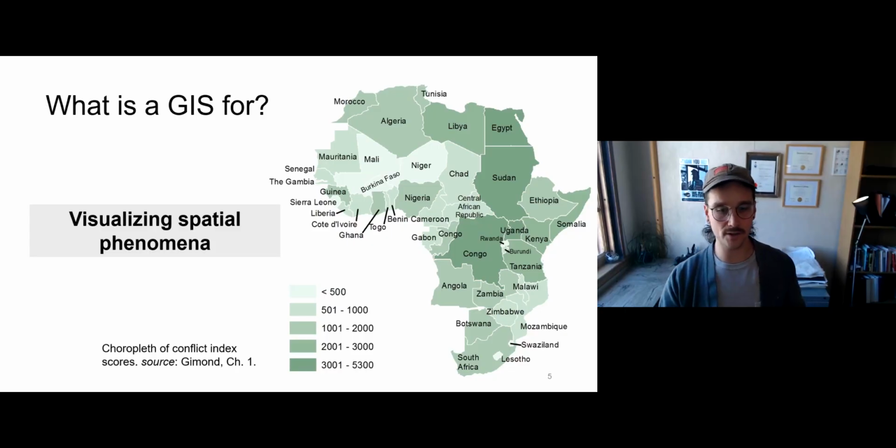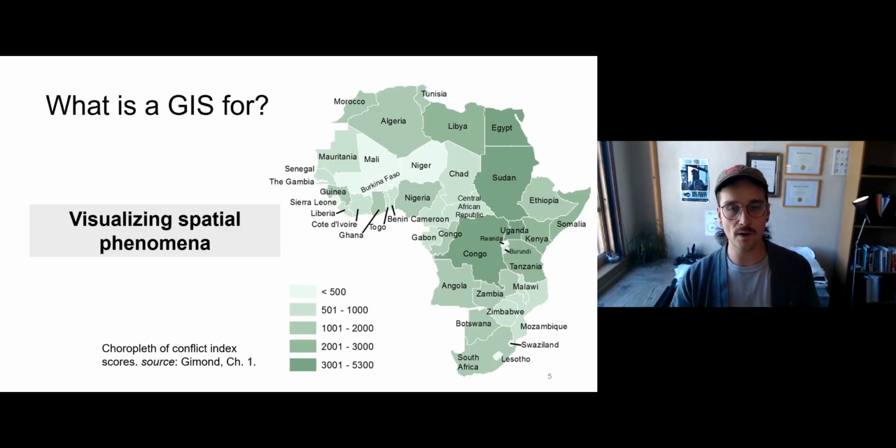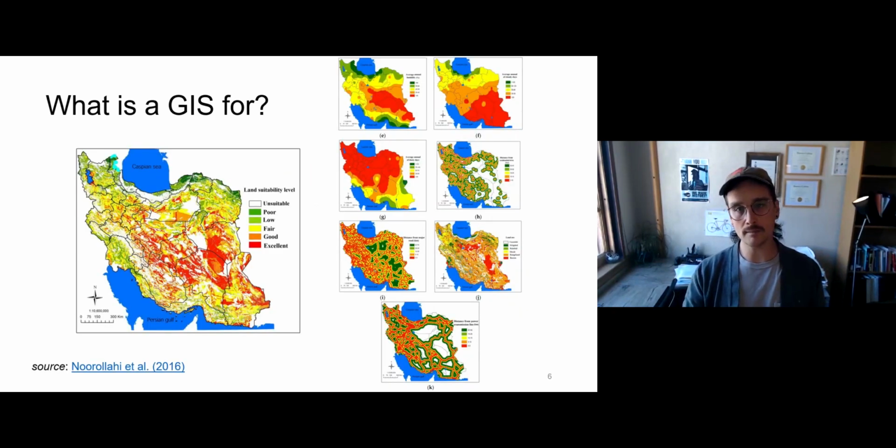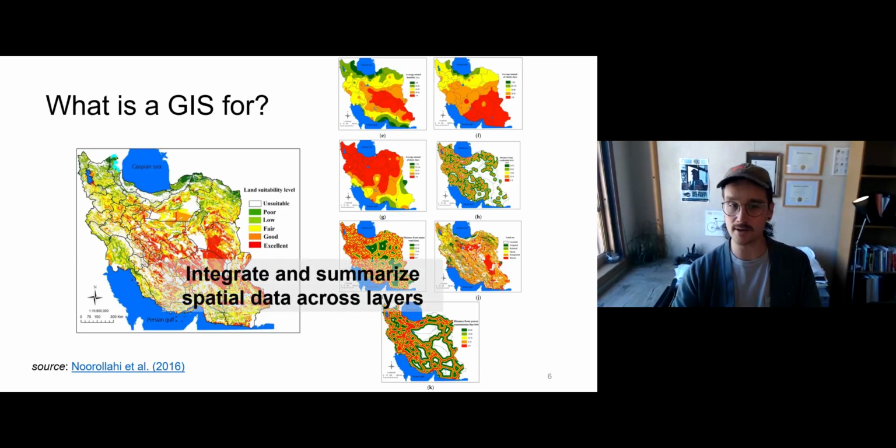And this is often a function of a geographic information system that we want to use. So we've got one attribute, we're visualizing it, we're looking at some spatial phenomena. We can also look at combining information across many different layers. So here, this is another use of a GIS, which is integrating and summarizing spatial data across layers. The information here is taken from an academic paper looking at creating a suitability index for photovoltaic generating capacity. They've got a number of different characteristics in these layers on the right, things like dusty days, cloudy days, distance from roads, and they're integrating them all into a single index of suitability.